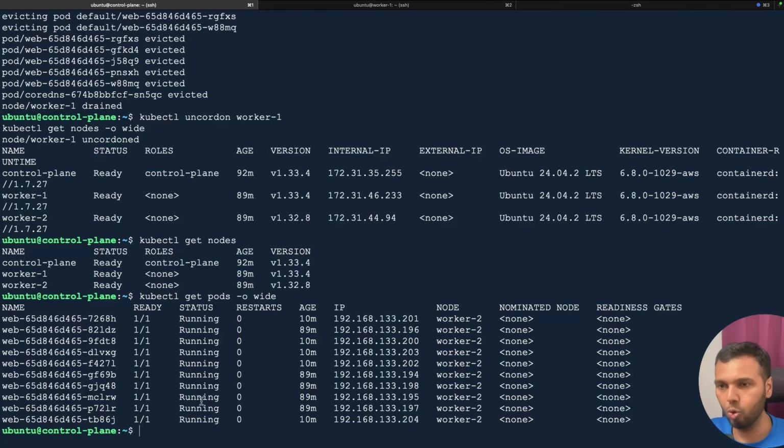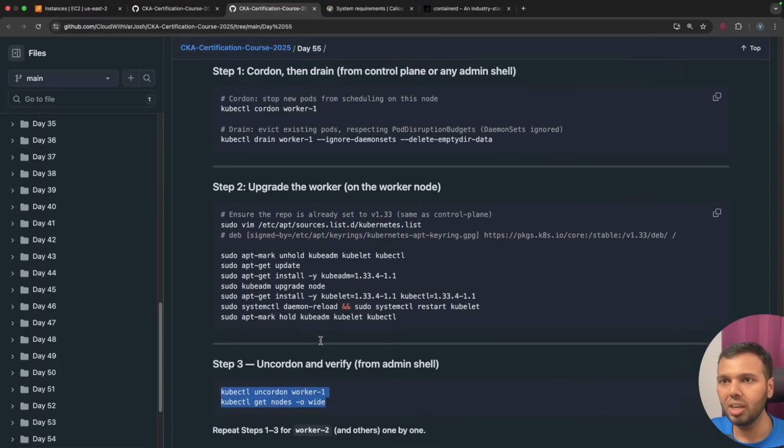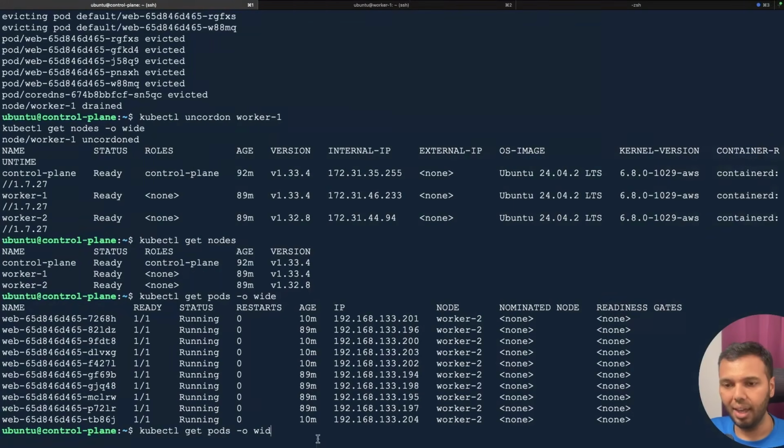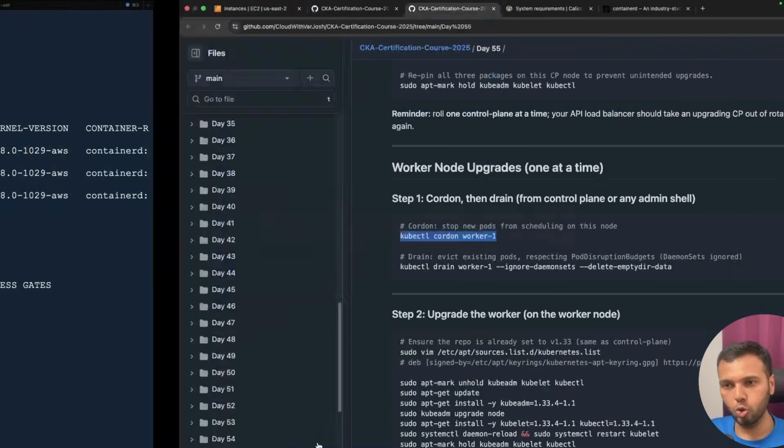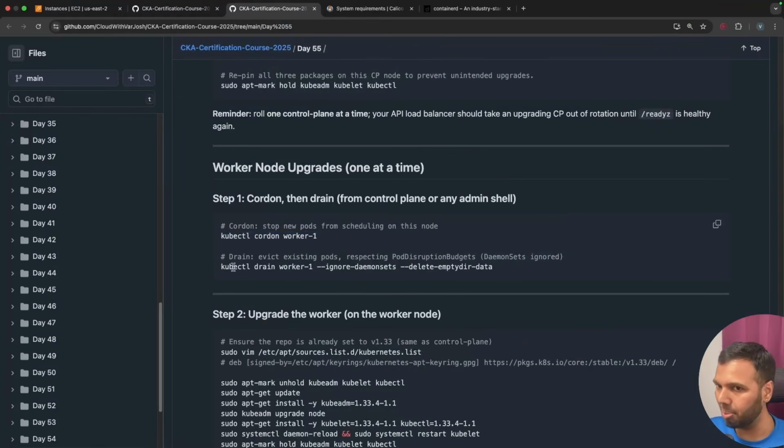So what I will now do is I will again go here. I will copy this command and then I will come here. I will paste it here and then I will write worker 2 here. I'll press enter, and then what I can also do is if I directly run this command, then it will automatically cordon. But I wanted to show you the difference between cordon and drain. Hence I wrote both of these.